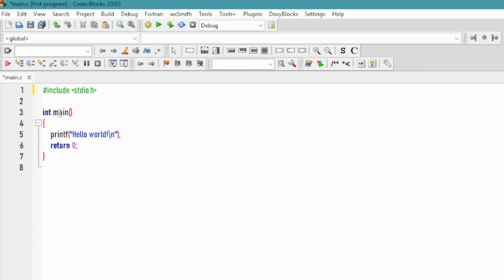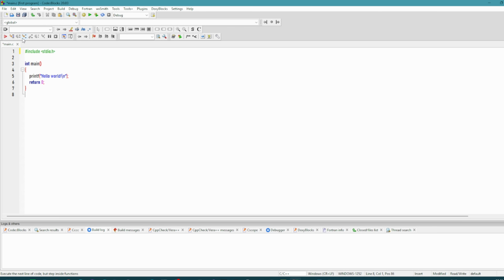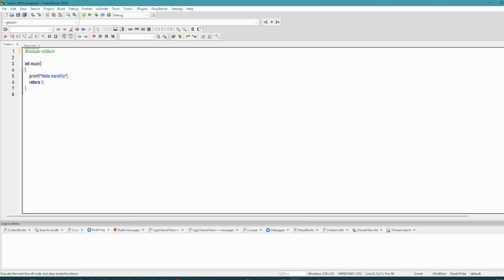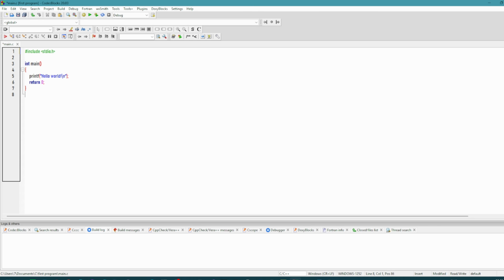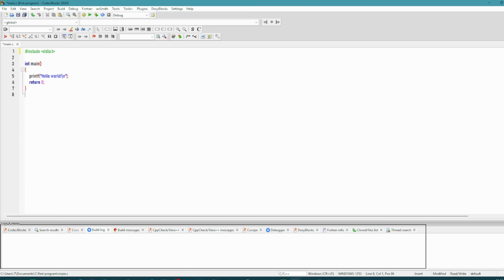Now, before we continue to understand our first program, we need to understand a few things. This page is the editor where we write our code. Here on the left, it shows the line numbers in the program. This lower section shows if there is any error in the code while compiling.